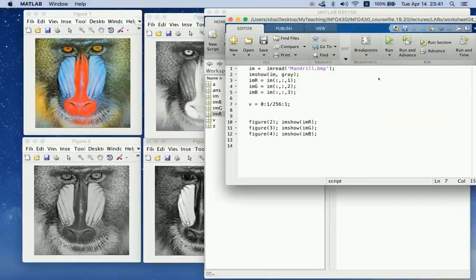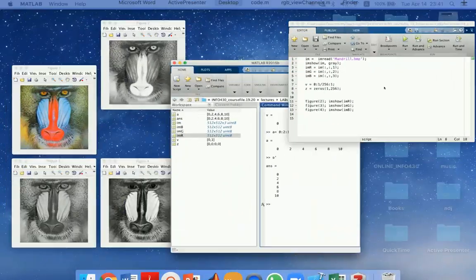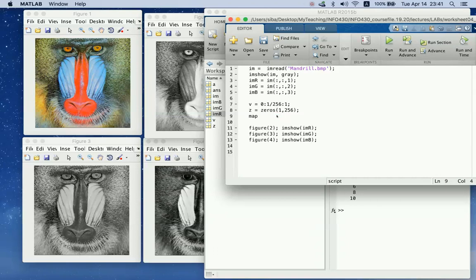So in the same logic, I created my vector V from 0 to 1. I will create another vector which is only zeros. So there is the function zeros of 1 line, 256 columns. I want a vertical vector of zeros. Back in my command line, I want to show you how to make a vector a vertical vector. I write A and this sign, the quote sign. It is the transpose of A and it will become the vertical vector. So in this way I will make my map of red. Map of red is the vectors V prime with Z prime and again Z prime.